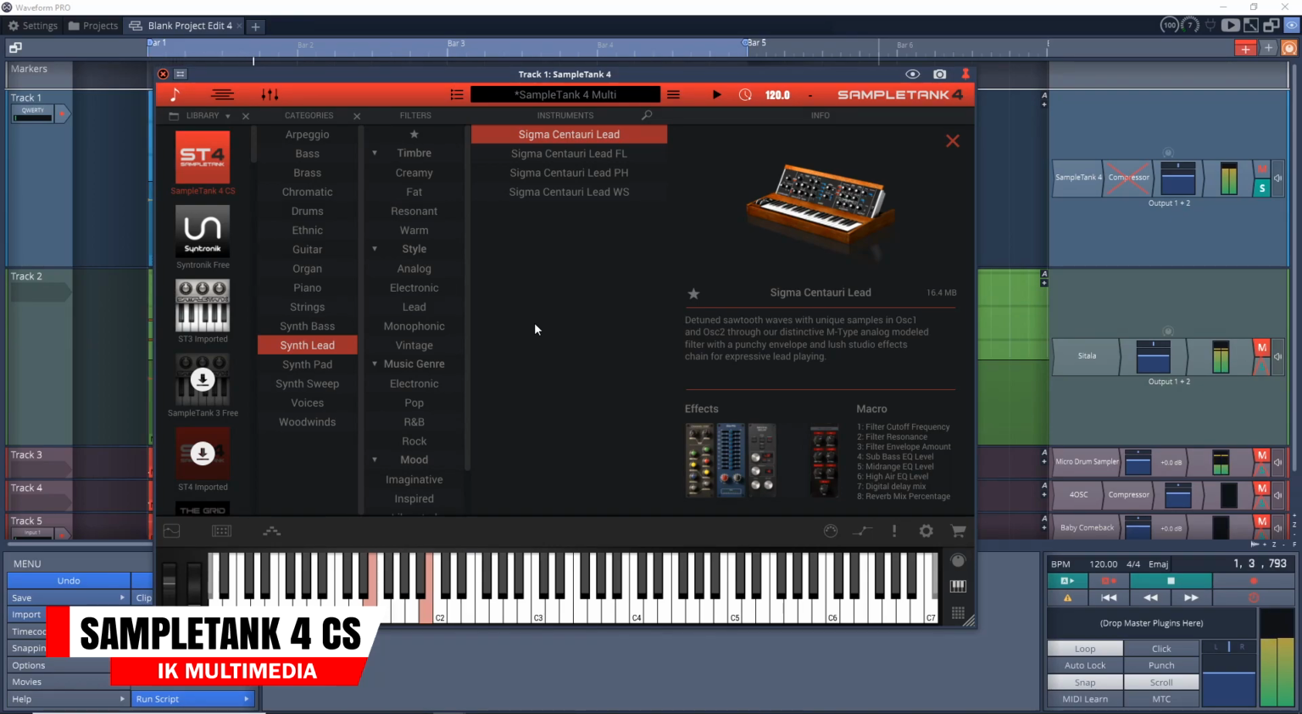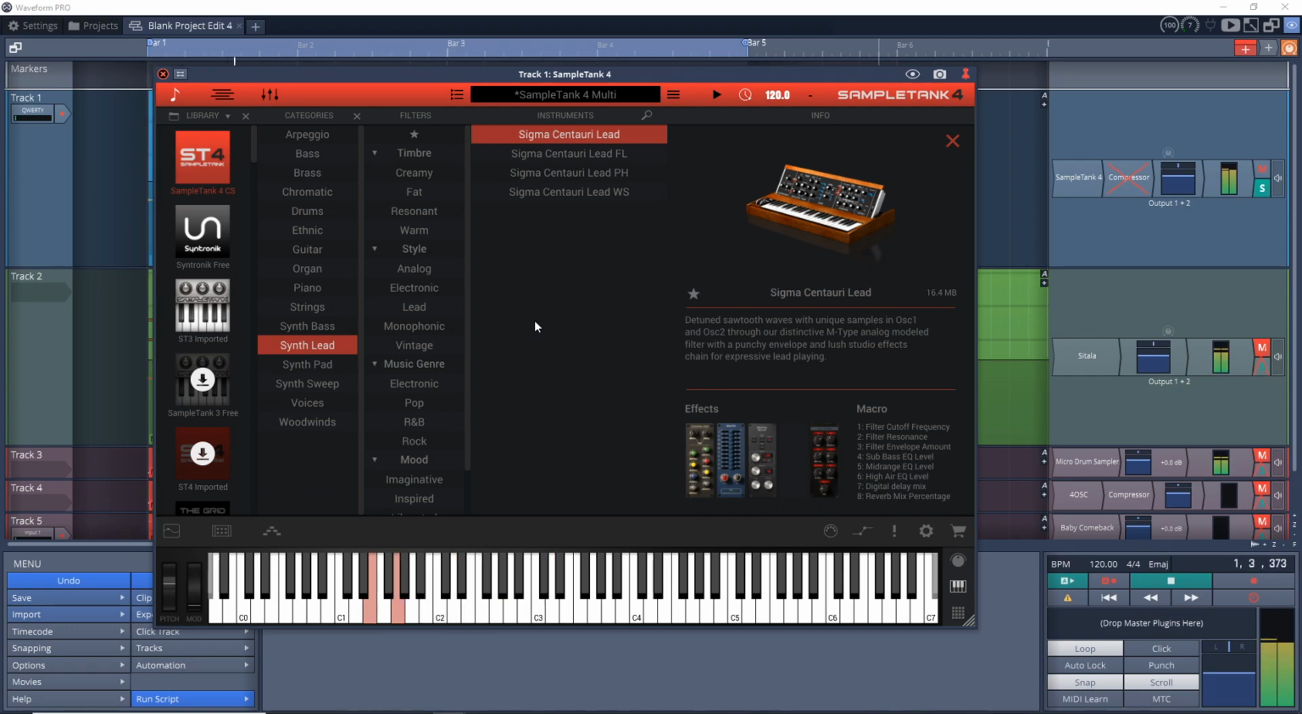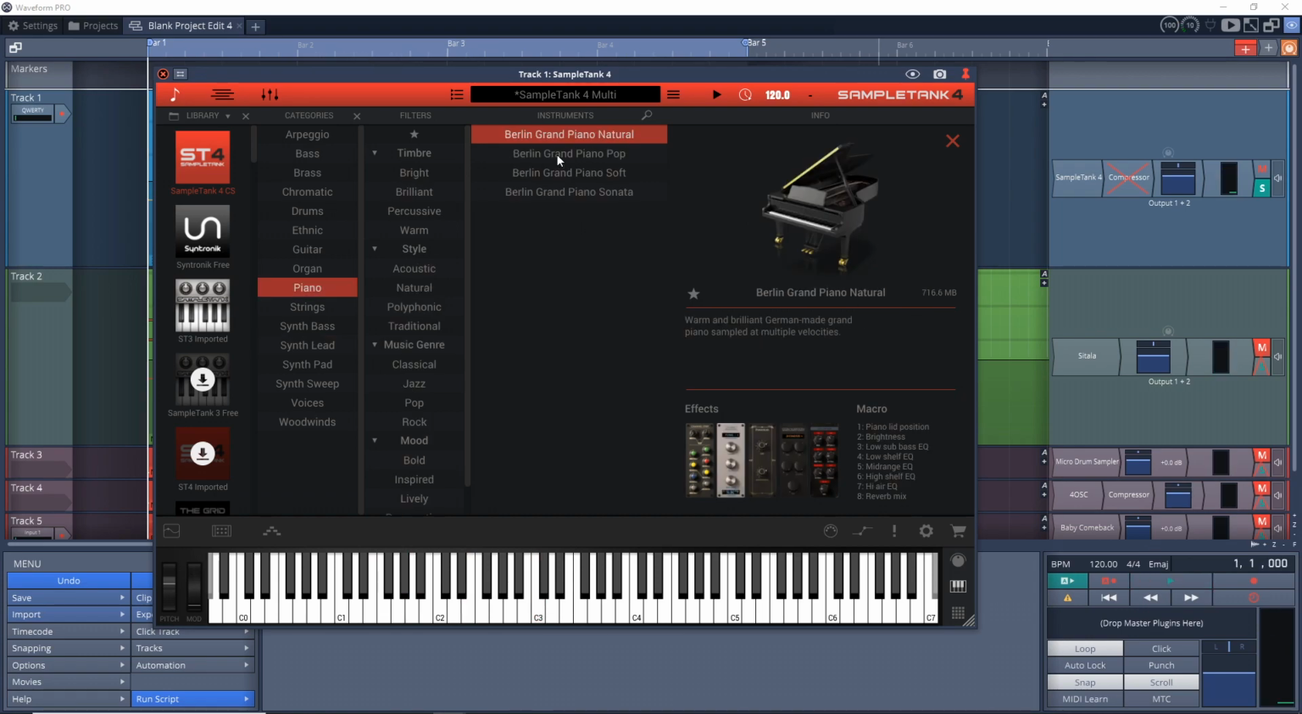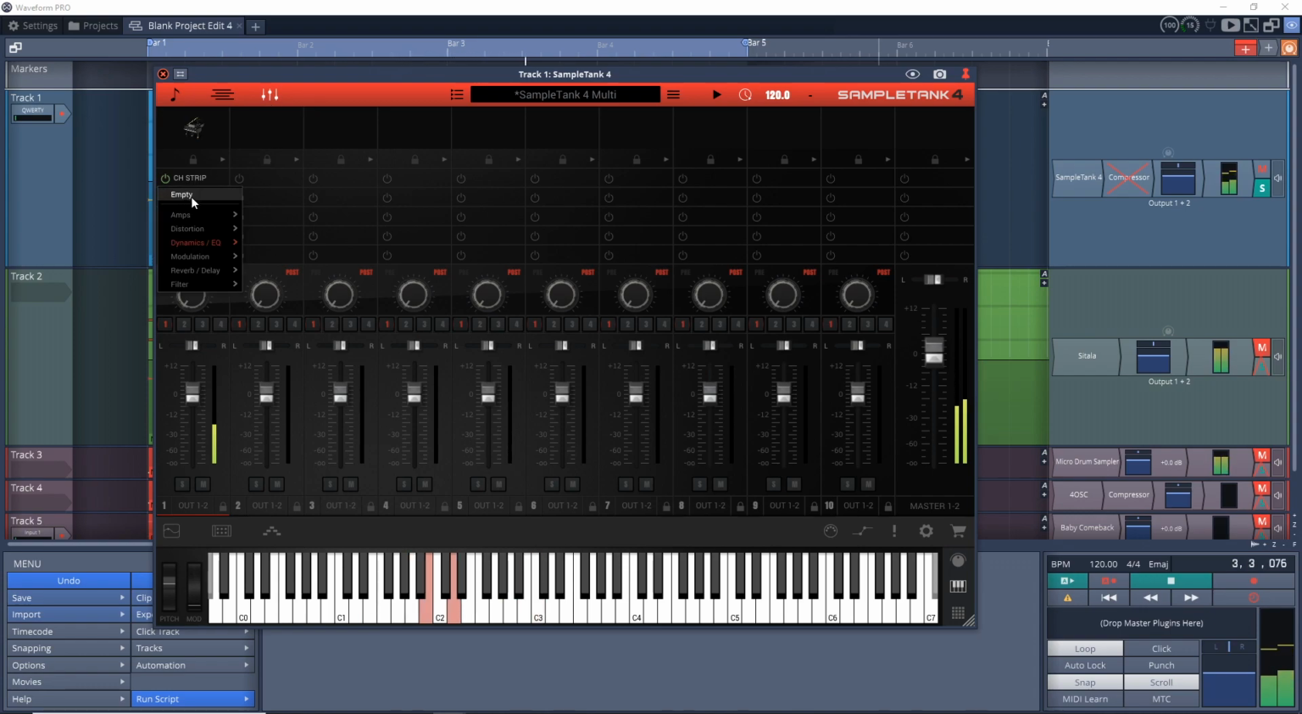First up on the list is Sample Tank 4 CS from IK Multimedia. This is a free version of Sample Tank 4 that includes 50 virtual instruments with over 4 gigabytes of virtual instrument sounds, and a mixer with 70 effects, FX sends, plus a master bus. You also get 200 MIDI grooves to help you build tracks quickly, and there's no restricted features. So this is the same program as the paid-for version, just with a reduced library that you can always add to as you go. It works as a plugin or as a standalone piece of software. Sample Tank 4 CS is available on Mac and Windows.